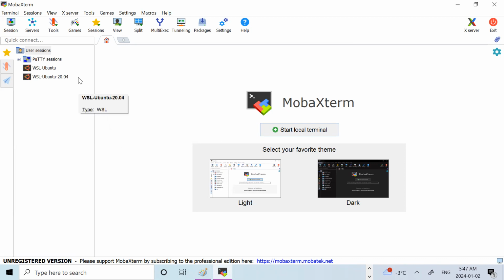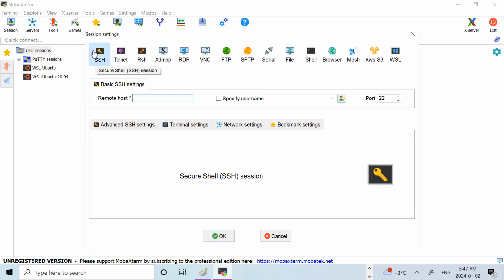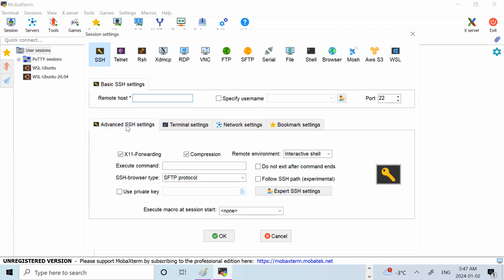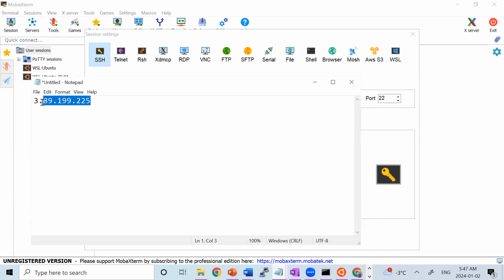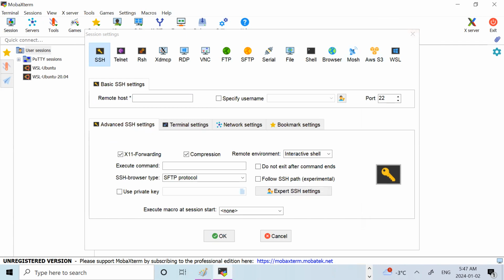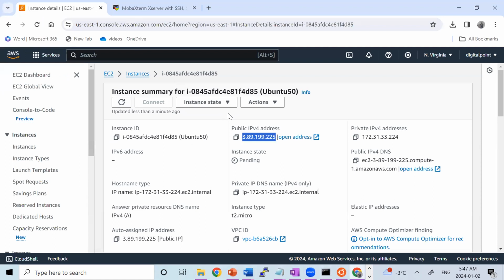So now, let's say on the left side, if you click the session button, you see there is an SSH. If I click this SSH, look here, it's asking me for the remote host, and there is an advanced setting. So this is important. If you remember, I copied that IP address on my notepad, but before that I want to make sure that my system is up and running, right? So let's go back, because last time we saw it was not up and running yet.